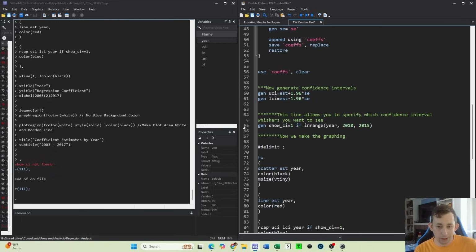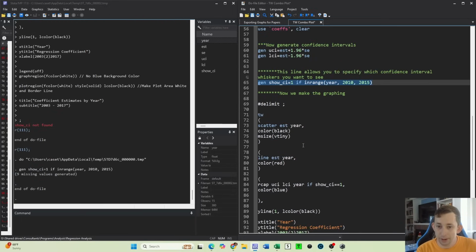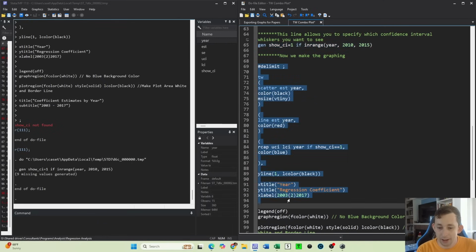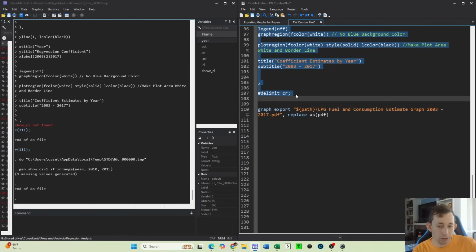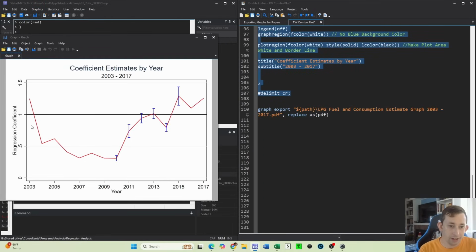Okay, so then I'll just make sure I generate my showCI command, and I'll go ahead and run this straight through. I won't save it yet, just so we can look at it, and you can see that we perfectly replicated the graph that I showed you earlier. And now I'm just going to talk about some ways you can tweak it.